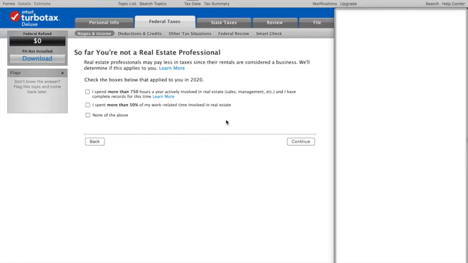So the very first thing you'll see is they're asking you if you are a real estate professional. Now, generally speaking, in almost all the cases, if you're renting a room in your home, you are very likely not a real estate professional. And even if you were, you would have to act in totality through all of your business. You would have to conduct your rental as a business as well. So this is most likely not the case. So you would say none of the above.